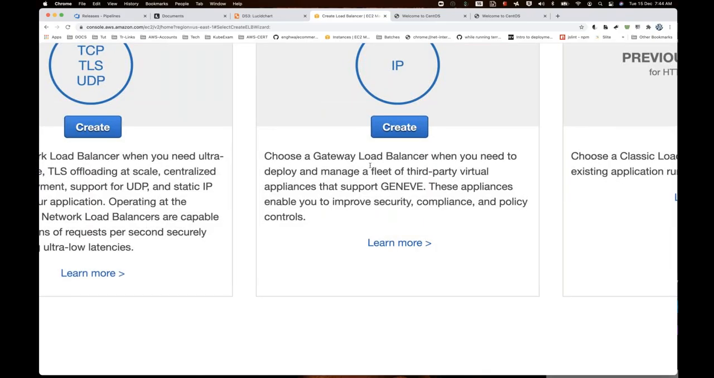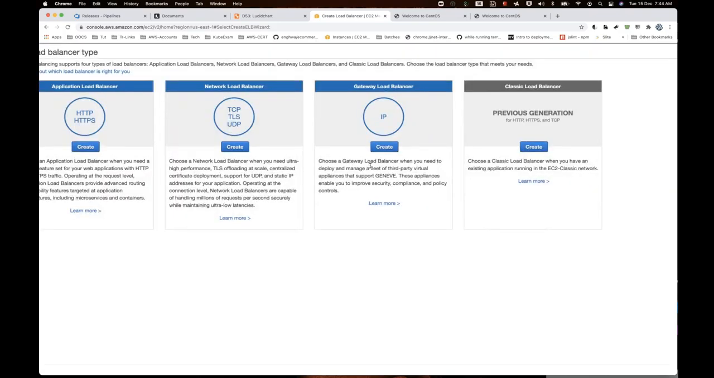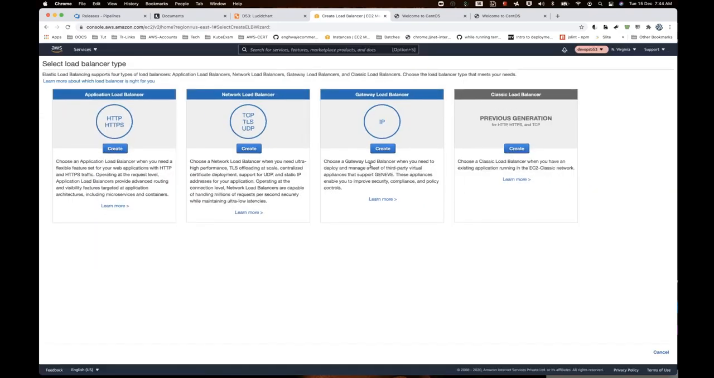Okay, so I need to see what the gateway load balancer actually does. We need to deploy and manage a fleet of third-party appliances. I need to see, I'm also not sure. Need to take a look. So yeah, we'll just understand this.